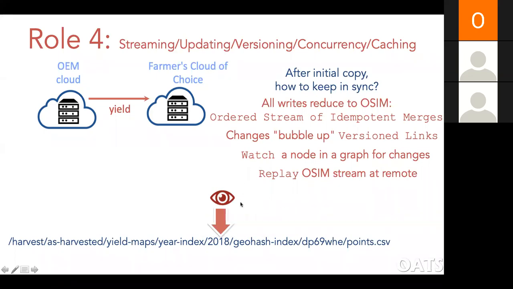The next thing that you have, or actually what I just said was, you can watch the node for changes.